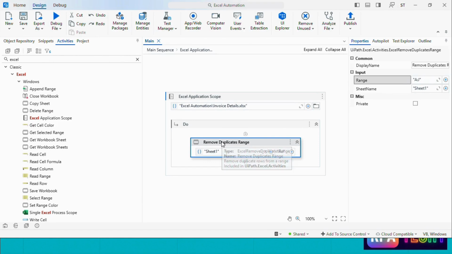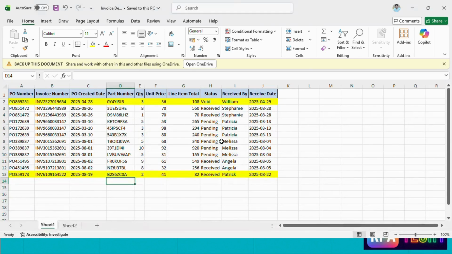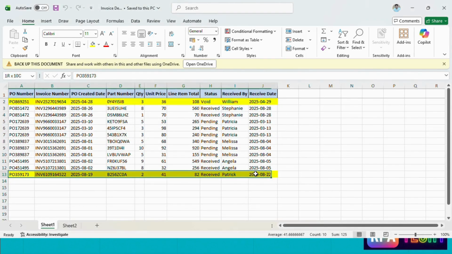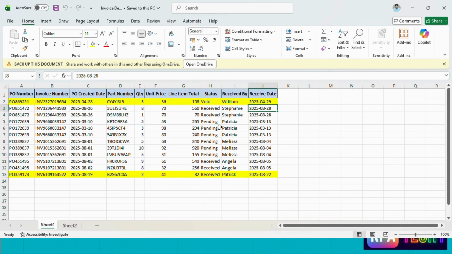Now the process execution has been completed. So let's open the input Excel file. So now the duplicates have been removed, right? The data has been moved upward to fill the empty rows. Now let's see how we can remove the duplicates column wise. So in the status, I wanted to remove the duplicates.